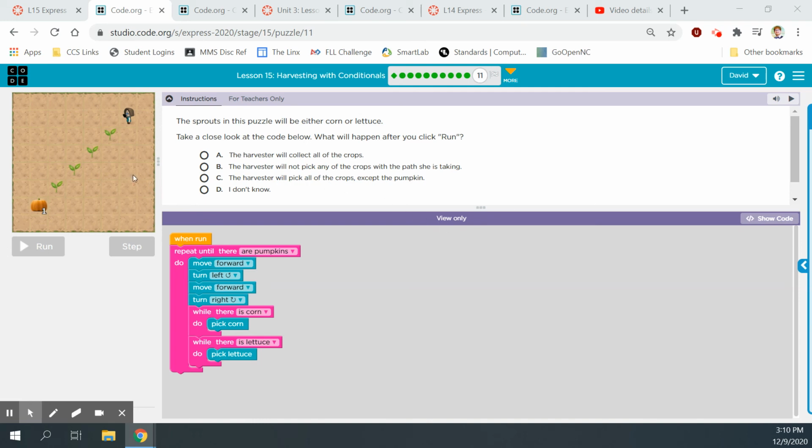Well, no, because there's no pick pumpkin. So A is wrong because she's not going to pick up the pumpkin because nothing's telling her to. Because if she was going to pick up the pumpkin, it'd be right there. D, I don't know. Well, let's take the easy way out. I don't know, Mr. Decker. I just want to play the video games.